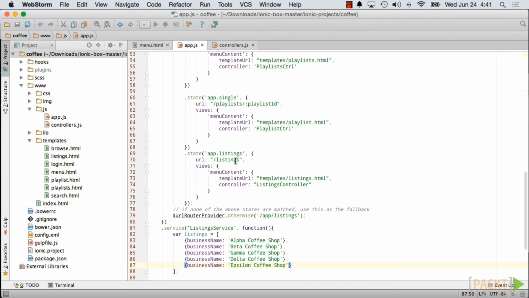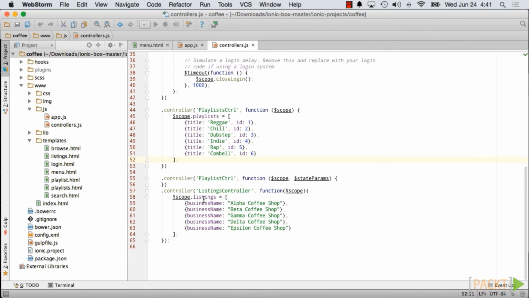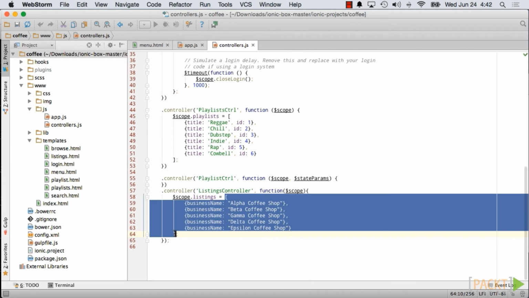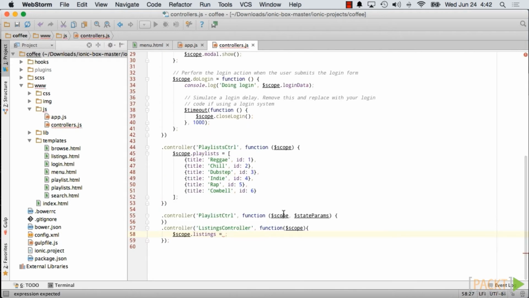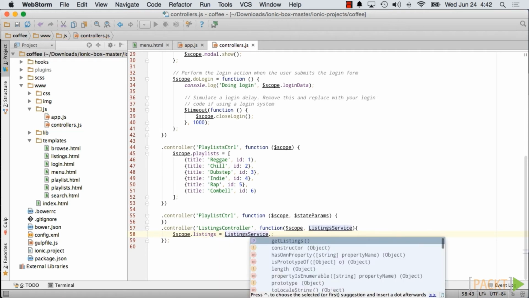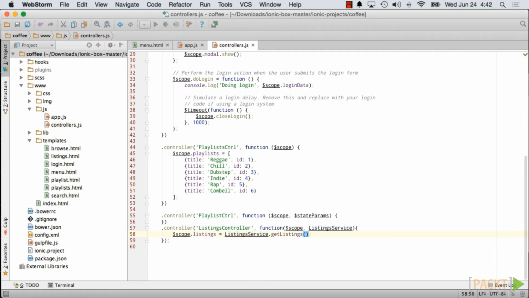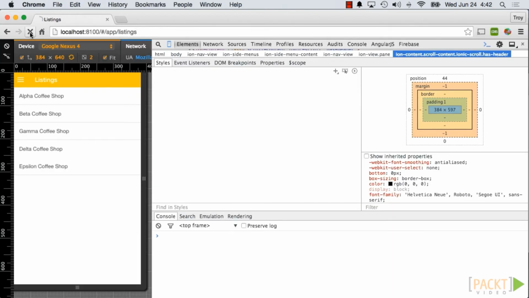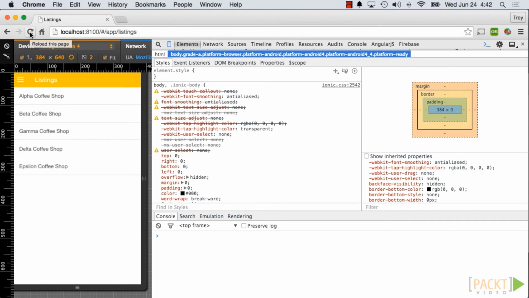In the controller.js file, delete the sample data, add the listing service as a resource, and make a call to the getListings method to get the listings. If we look at the browser now, we'll see the same data listed as before.